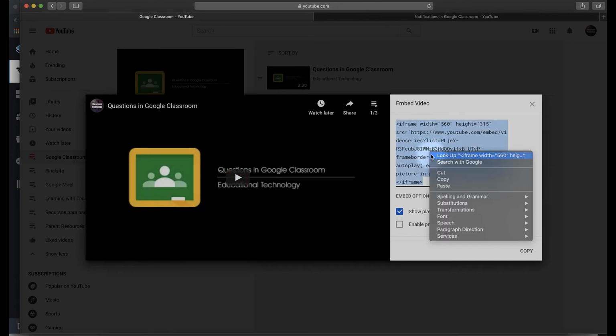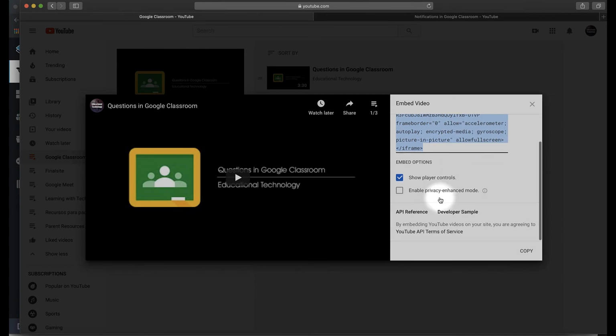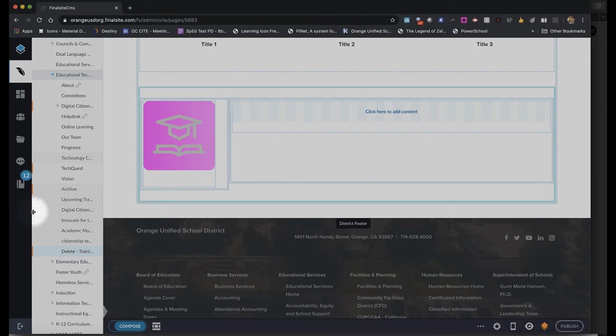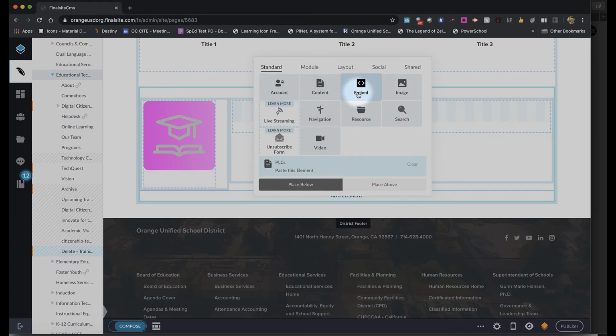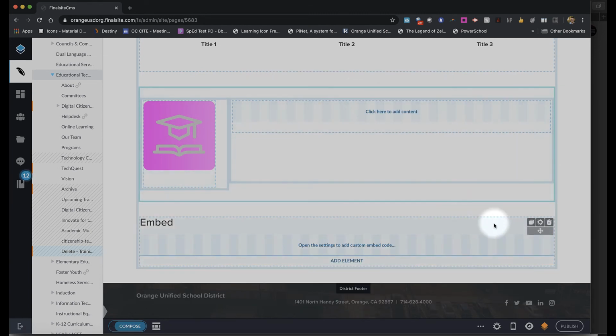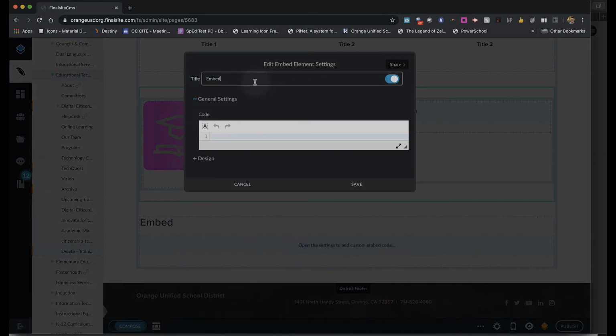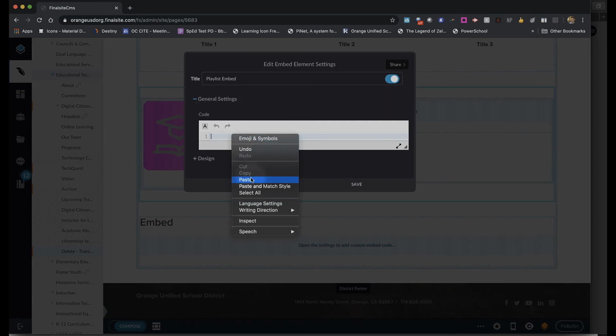So you can copy that. You can change settings here if you want. I don't recommend it. I would just leave it as show player controls and click on copy. And then you're going to do exactly the same process. So back over in Finalsite, add element, under standard, go to embed. In this case, I'm going to go ahead and change that name again. We're going to call this playlist embed, and then paste your code once again.